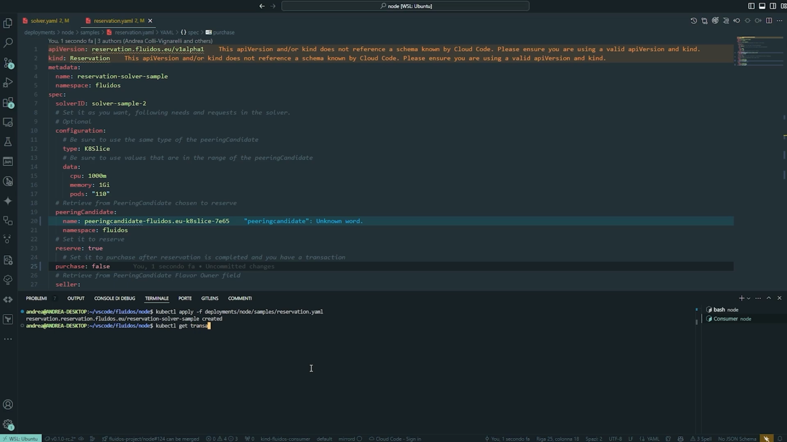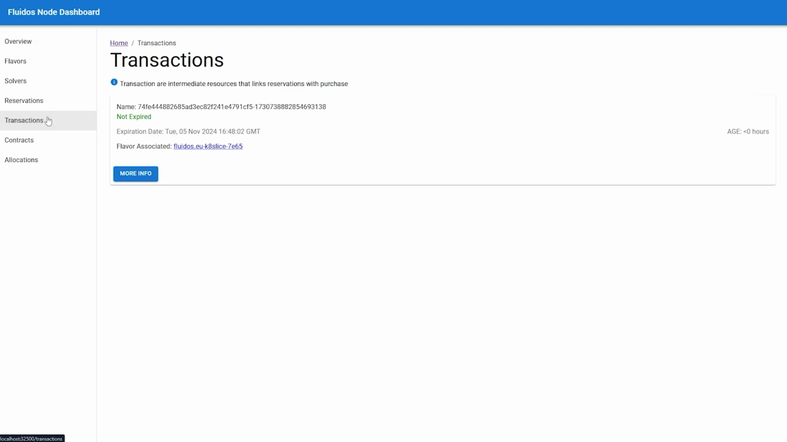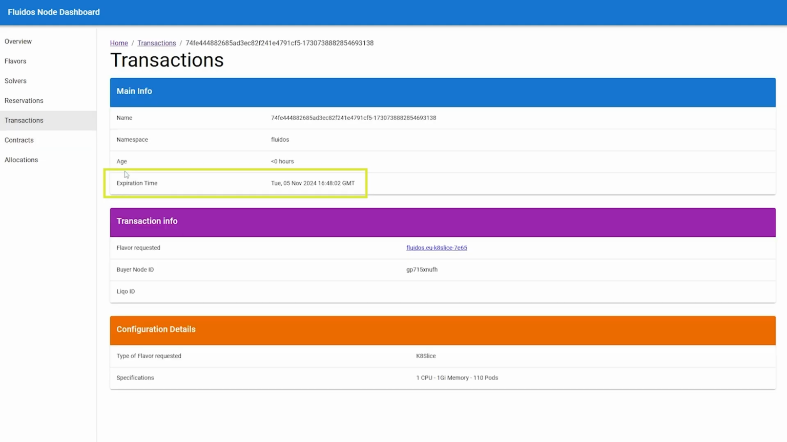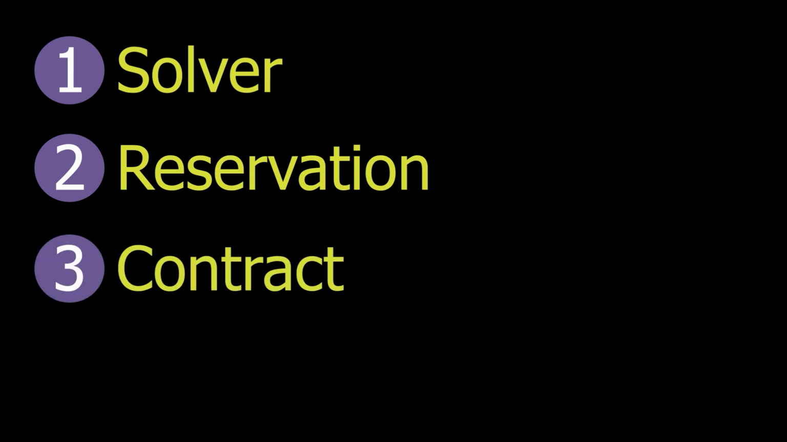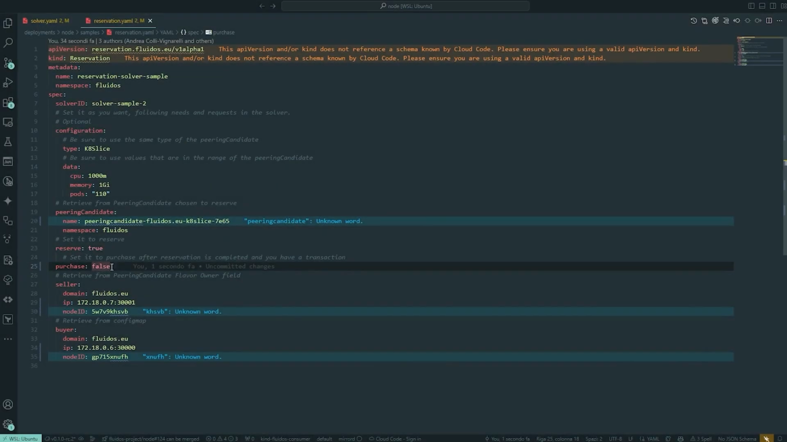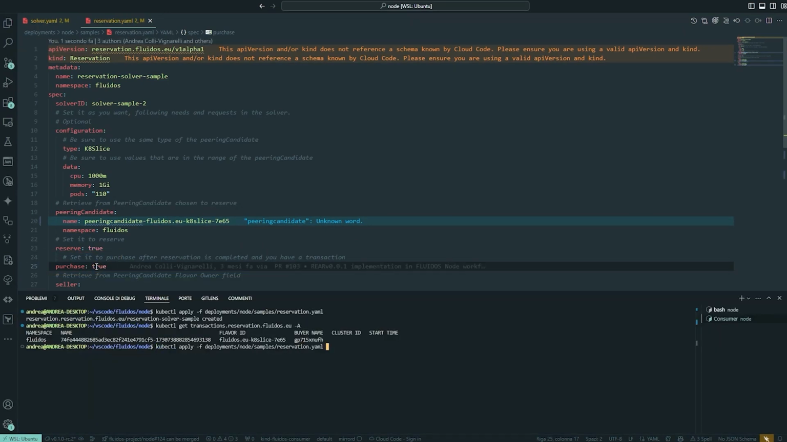Be aware, it is temporary and has an expiration time by which the user, either manually or through an automatic mechanism, must decide whether to purchase it or not. Now that we are sure that we are purchasing this specific peering candidate, which has been previously reserved and whose reservation has been confirmed by the transaction, we can finally proceed with the purchase phase and get our contract, the last step of the negotiations but not the last of the FLUIDOS node. You can complete it by applying a patch to the custom reservation resource, setting the purchase flag to true and thus completing the transaction before the expiration time.